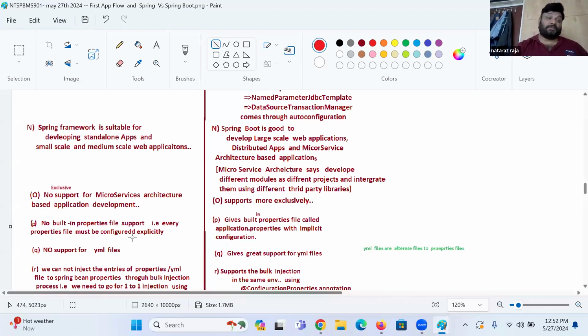Spring has no built-in property file support. That means every property file must be configured explicitly. In Spring Boot, the application.properties or YML file will be configured automatically. You need not configure it explicitly, guys. Spring has no support for YML files. In Spring Boot, we can work with a property file or a YML file. YMLs are an alternative to property files.